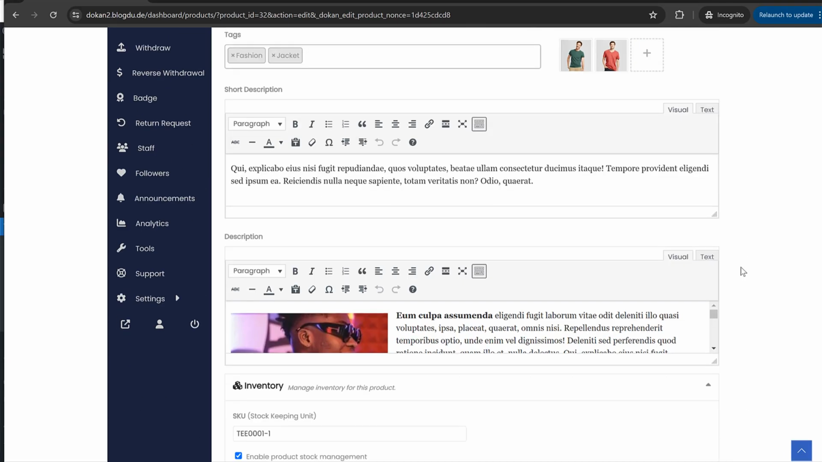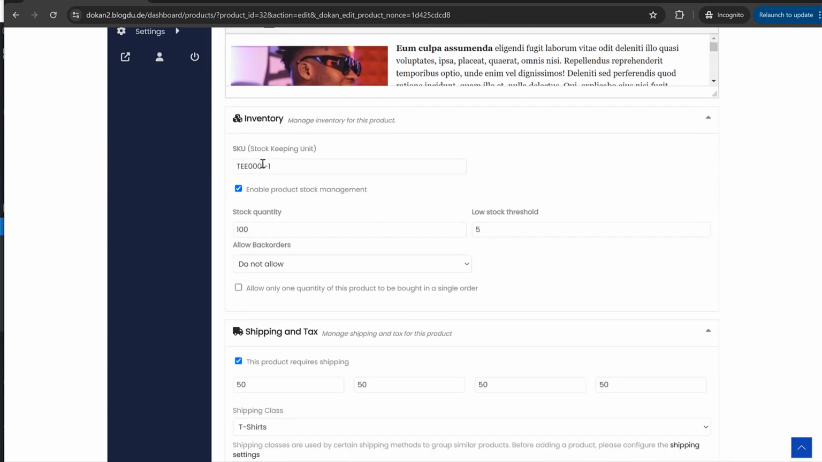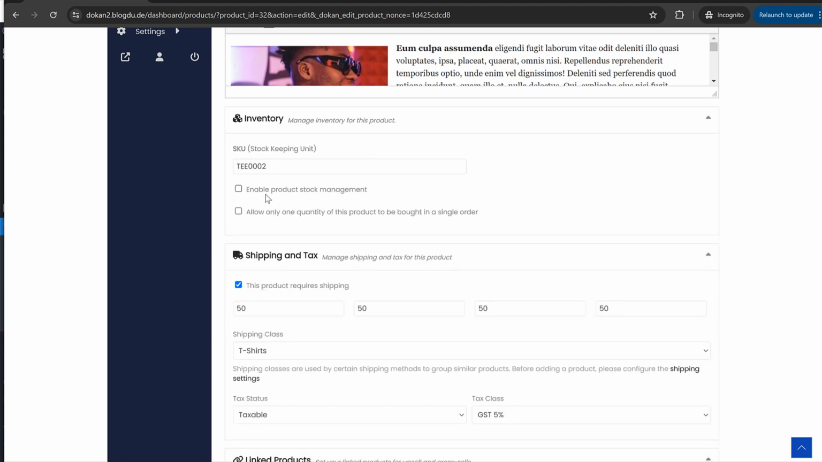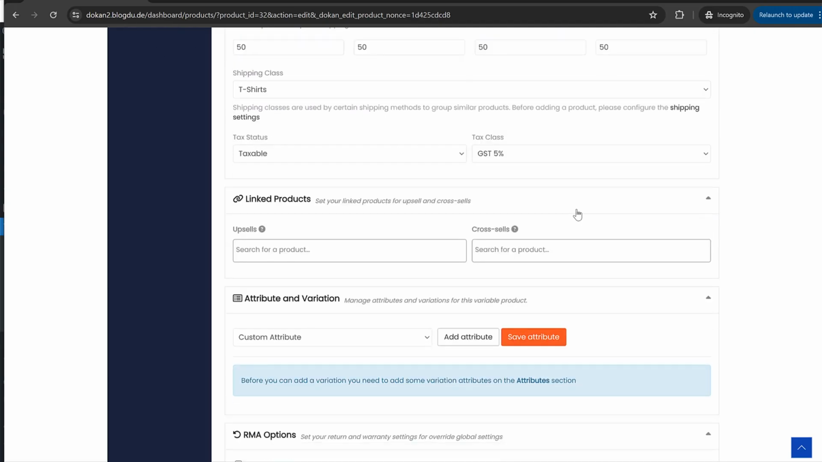Okay. And now if you scroll down, all the things are present. Now this SKU we can change to T0002. And for this also, if you want to manage stock, you can do that. Or if you want, you can just disable that. Then scroll down.